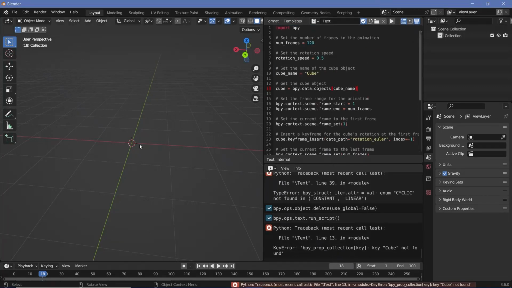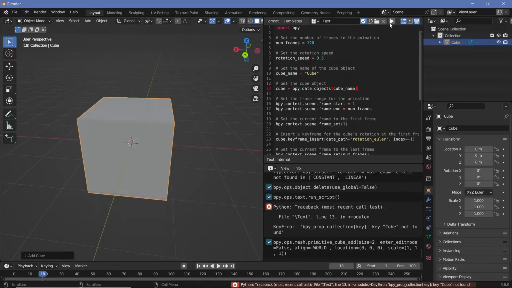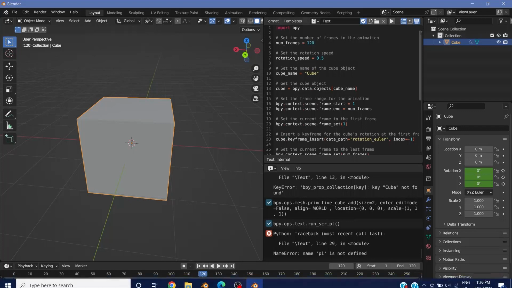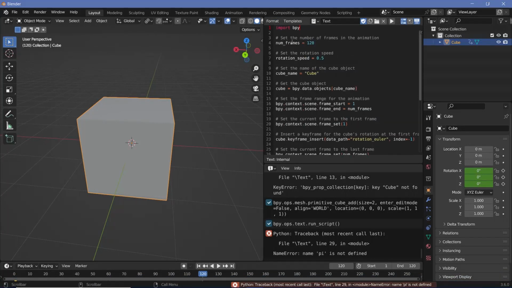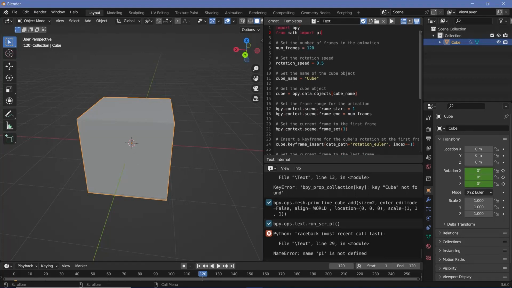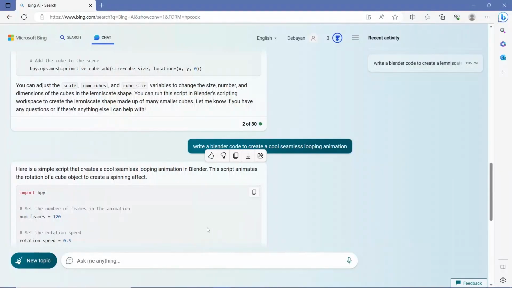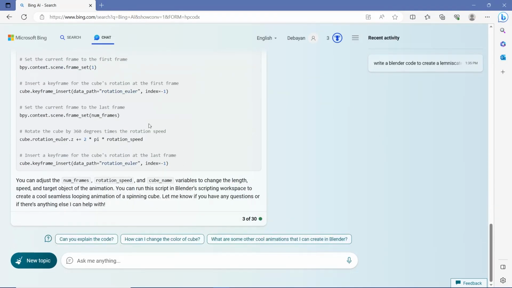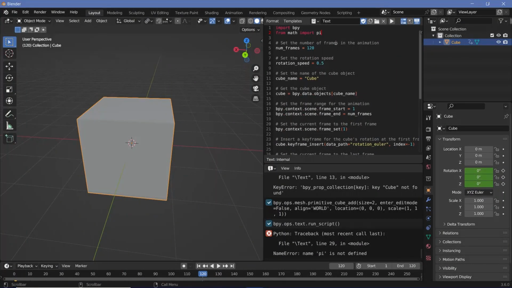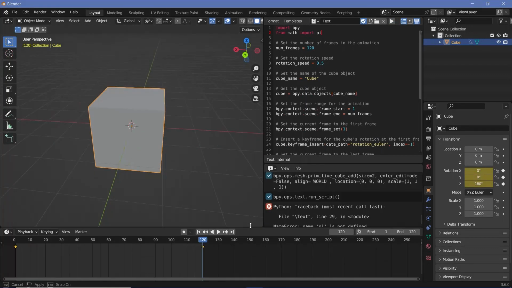Now it says a cube hasn't been found, so let's actually just add in a cube, and now let's try running it. Okay, so it says pi is not defined, and that's because they've used pi without importing math. Now, since I know that, I can just say from math import pi, and it should work, but you could always go back to Bing and say, fix the above code to remove the error pi not defined, and it should work. However, since I know it, I'm just gonna go ahead and run with it. So there, it's been done.